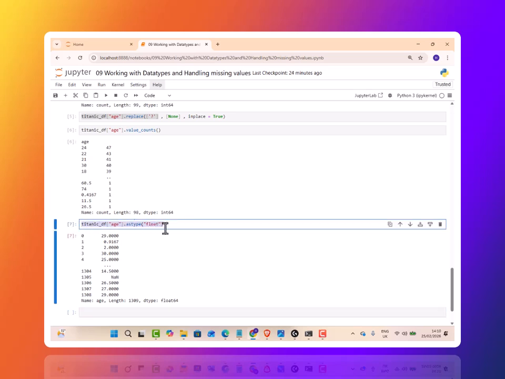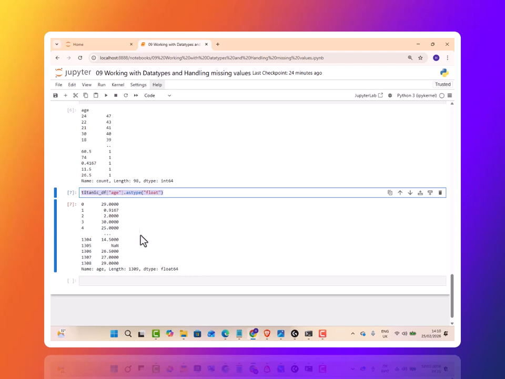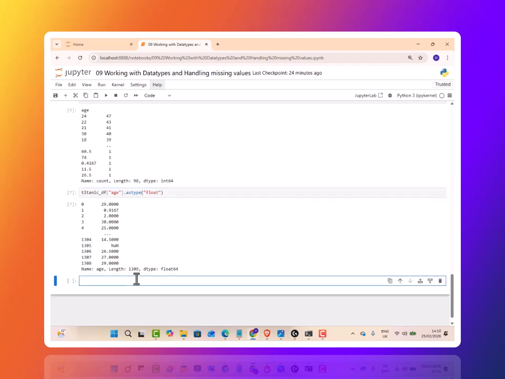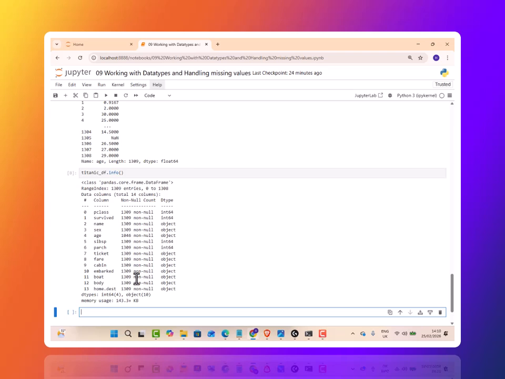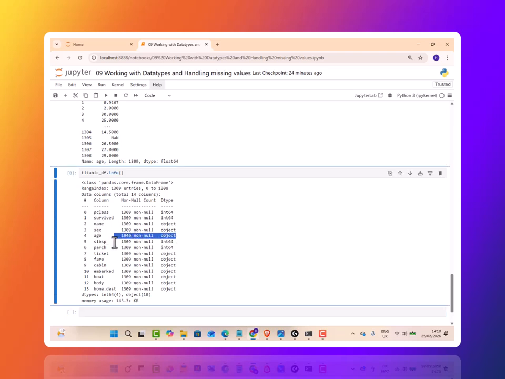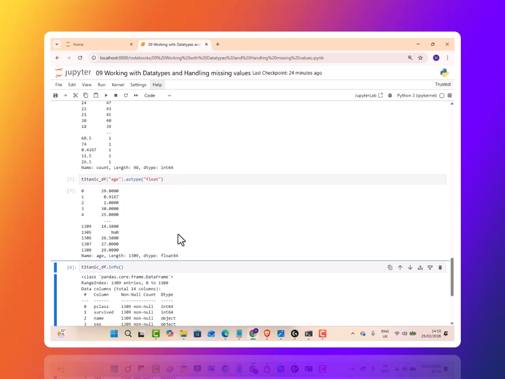It has been converted to float. Then, because it is in float, let me say Titanic_df and take a look at .info. Before, when we scrolled up, we were able to see that age was an object, but right now, let's take a look. Age is still regarded as an object, but what exactly is going on?